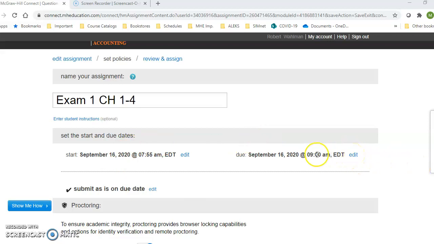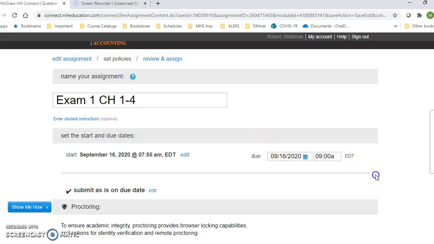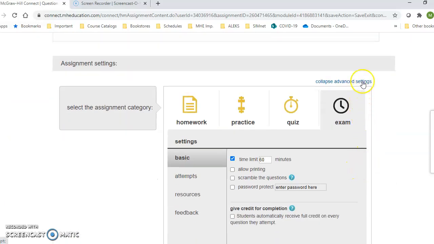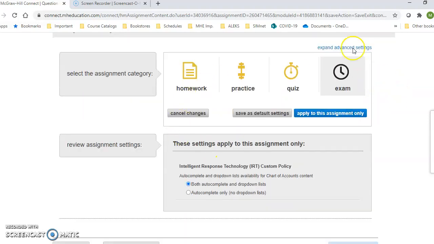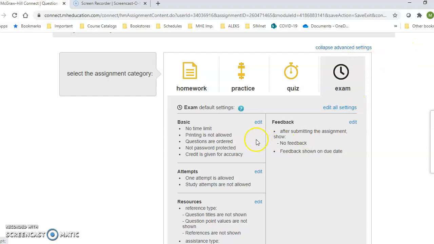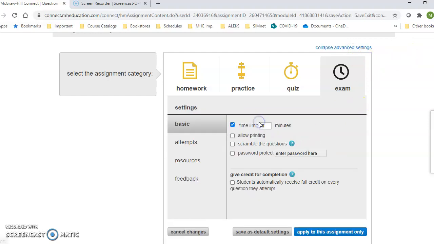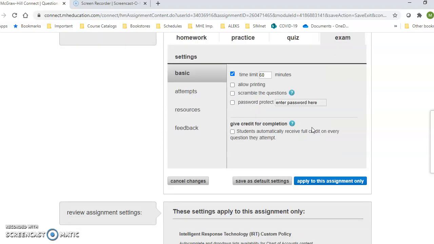If you want it to be open until 10 to give that 2-hour window, you would just click edit and edit from here. But then you would go into this settings portion and expand advanced settings and then edit here. Add a time limit, 60 minutes. If you want to change that to 65, you can.